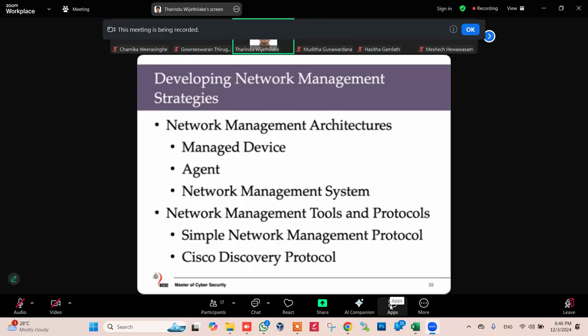So as I told you, Cisco has a protocol, the Cisco Discovery Protocol, and SNMP, the Simple Network Management Protocol. So those are the protocols normally used to communicate this management information, right? There are a lot of tools which use these protocols and try to monitor the network conditions or the health of the network, right?